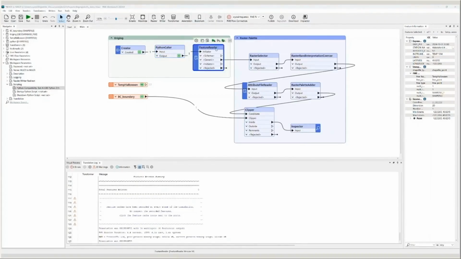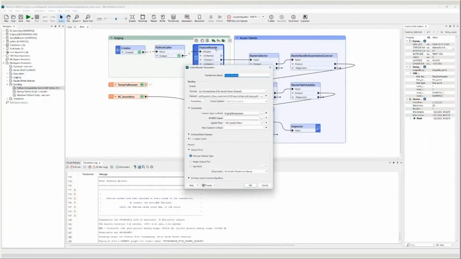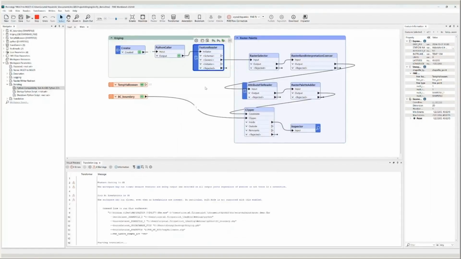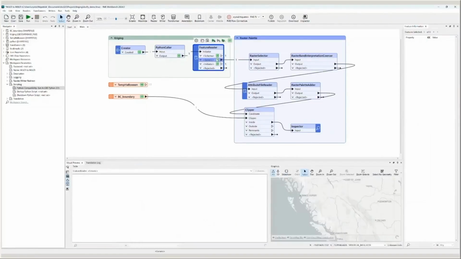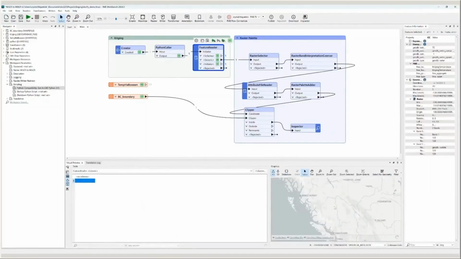So now that is finished, we're going to use a feature reader to read in the raster data set that was created. So you want to set the format to file geodatabase raster dataset and then select the dataset there. And then finally, for feature types to read, you want to select the name you saved it as in the Python caller and then click OK. So we're just going to run that here. So once we read that in, we get the raster image that was created by that ArcPy script.